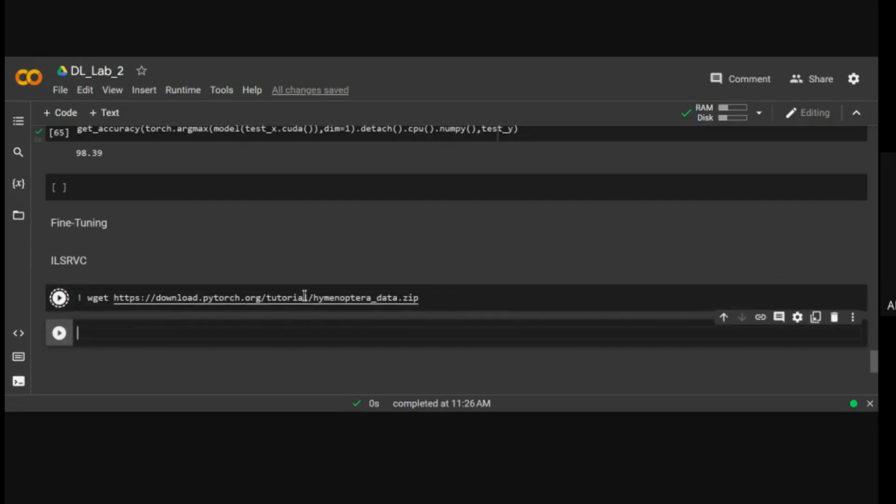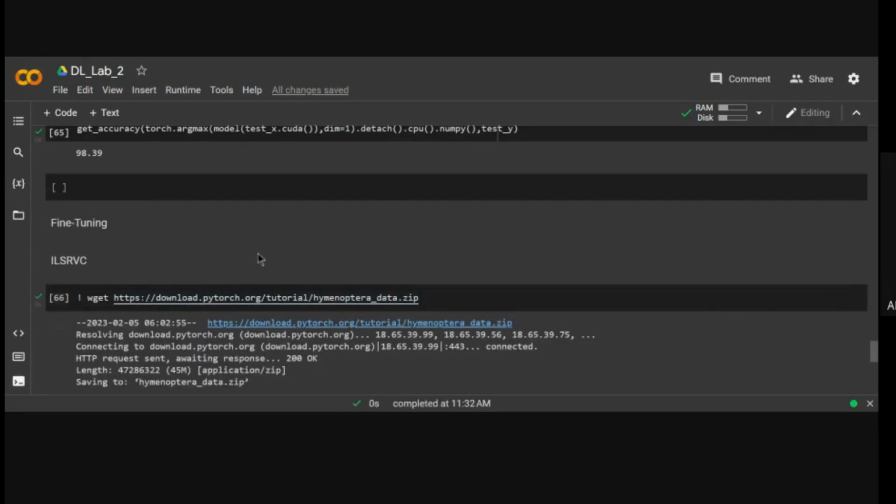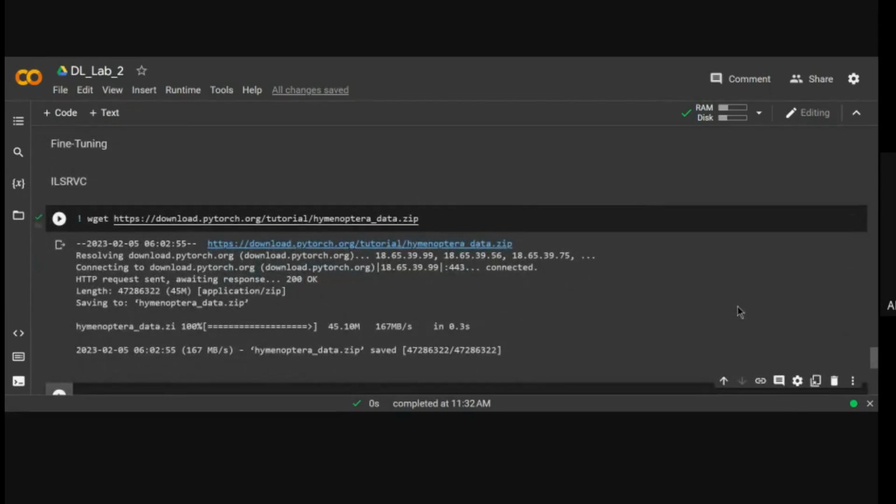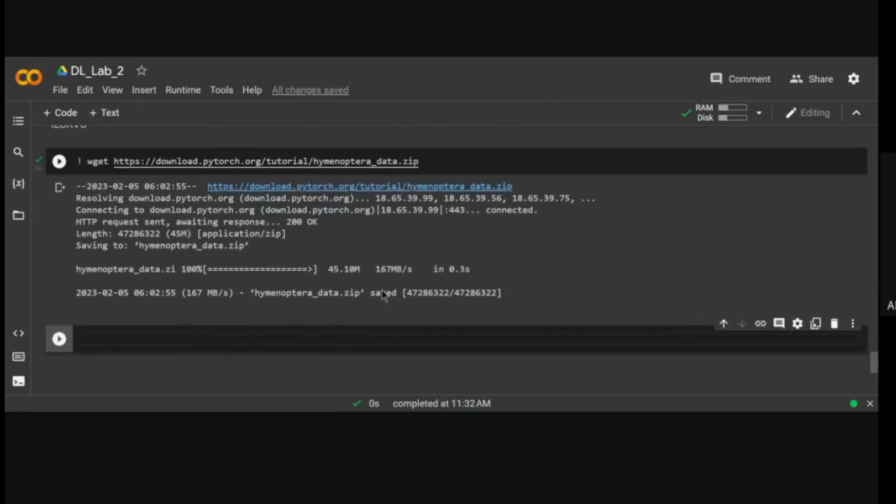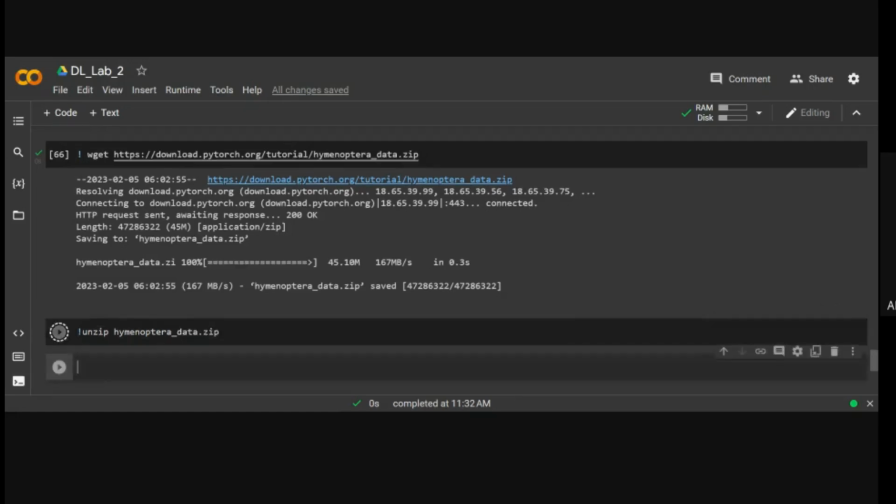So this is a PyTorch dataset that you can download. I'm copying this from their website. This is part of the tutorial. This will be part of the lab sheet, and the link will also be shared. You can directly look at it from there.